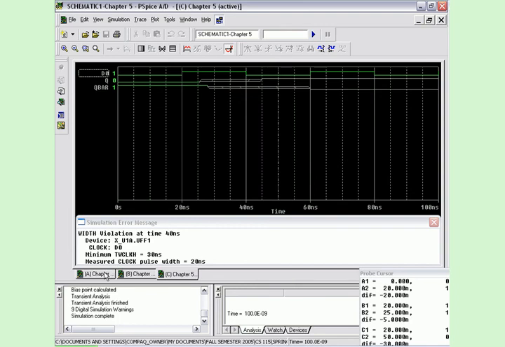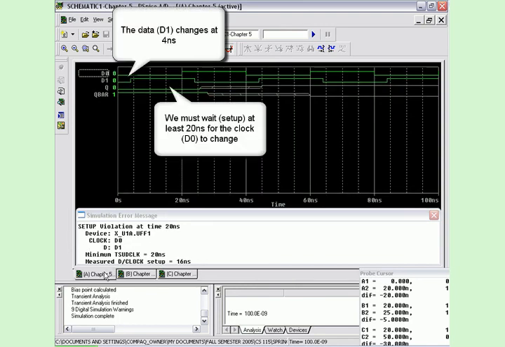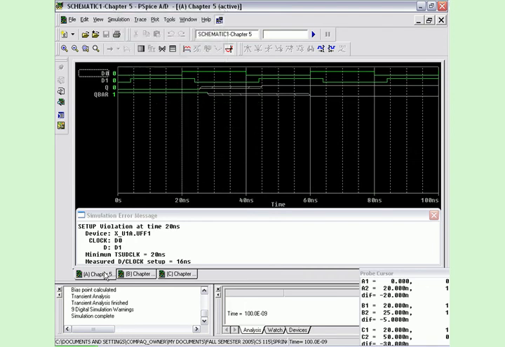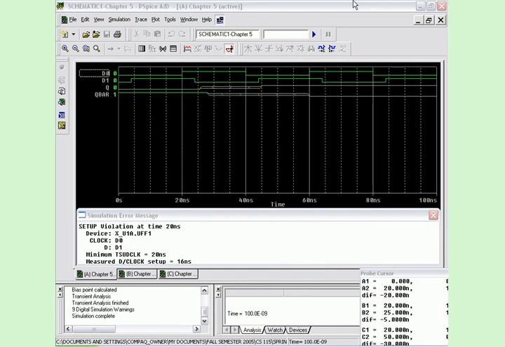This is the setup timing hazard. It occurs at 20 nanoseconds because it is when the system first determined that the time between a data change from the D1 signal at 4 nanoseconds and a clock pulse transition of D0 at 20 nanoseconds was below the minimum of 20 nanoseconds for the setup timing.